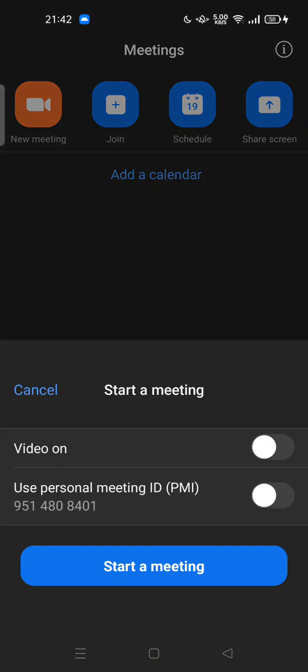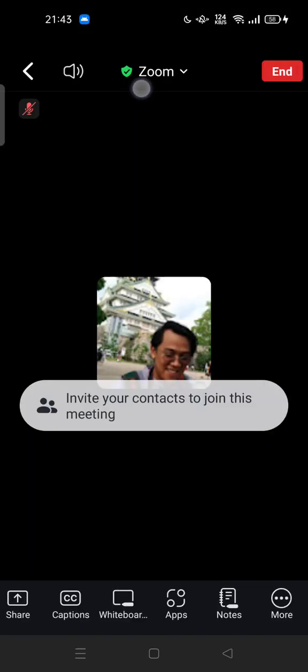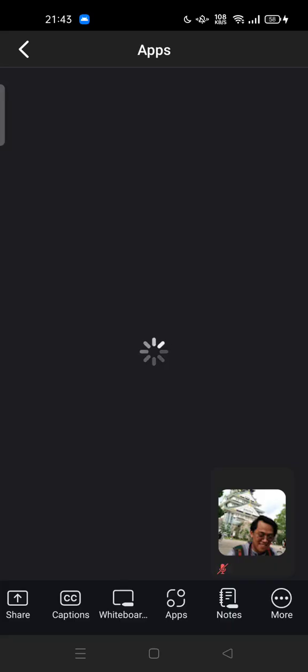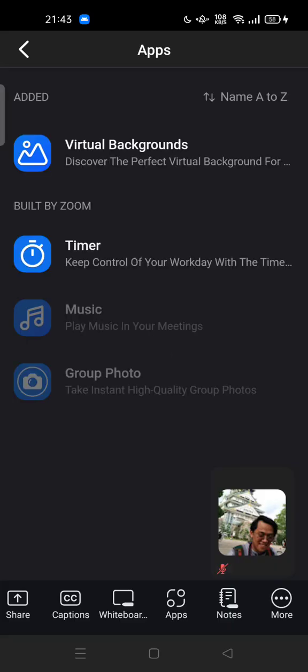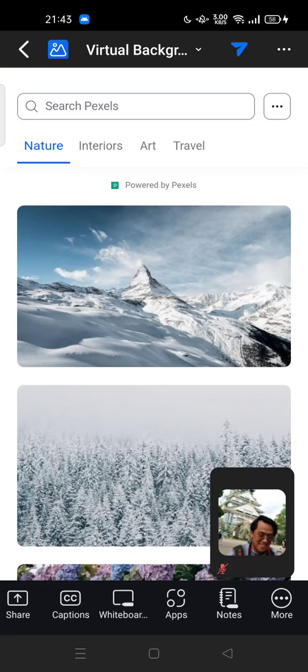If you join a new meeting, you can tap on New Meeting or you can join someone's meeting. Here you can slide the toolbar and tap Apps. So you can set your virtual background by tapping Virtual Backgrounds, Discover the perfect virtual backgrounds. You can tap it. Here, virtual backgrounds powered by Pexels.